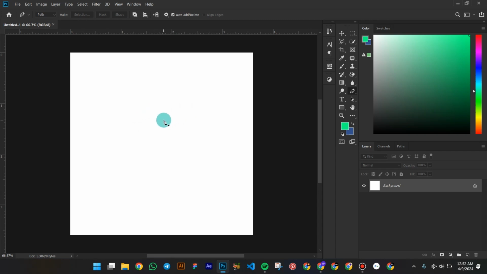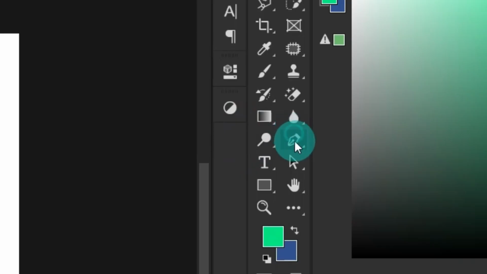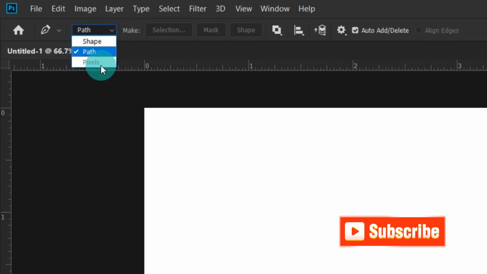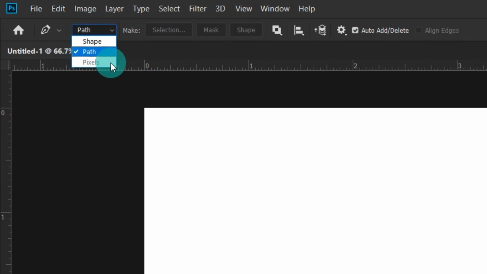First major thing about the pen tool is understanding the point, the anchor point, and how to use the directional point in pen tool. So for example, when you go to the pen tool, there are three options here. You see shape, path, and pixels.